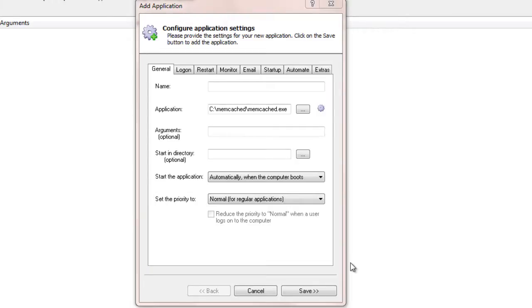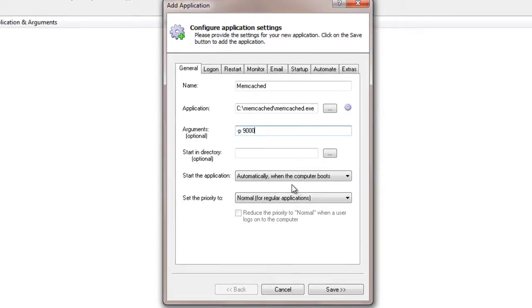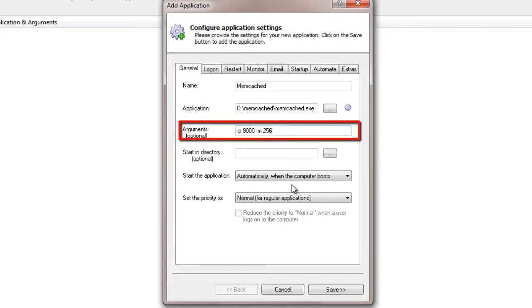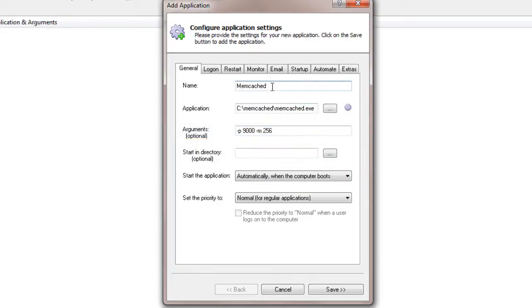Since we want to listen on port 9000, and dedicate 256 megabytes to object storage, we have specified -p 9000 -m 256. Note that you can run memcached.exe -h to see the full list of command line parameters supported. In the name field, enter the name that you will call the application in Always Up. We have specified memcached, but you can specify another name if you like.